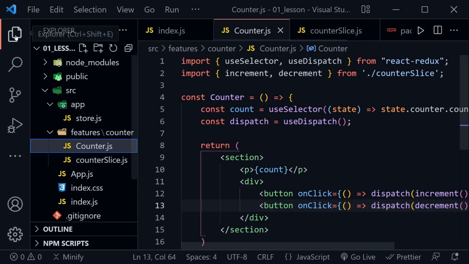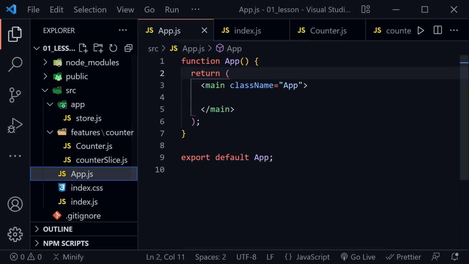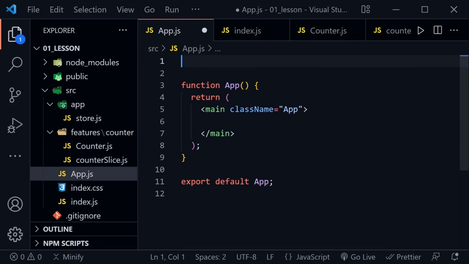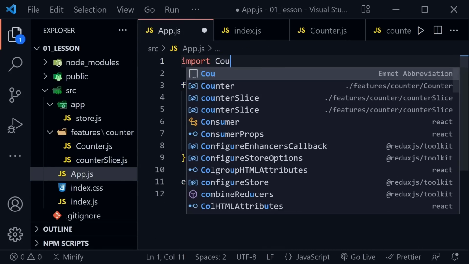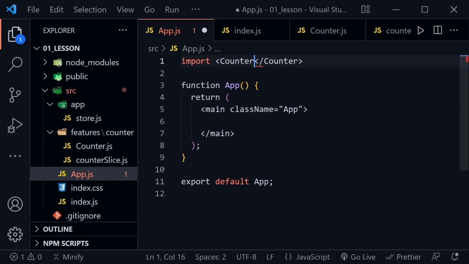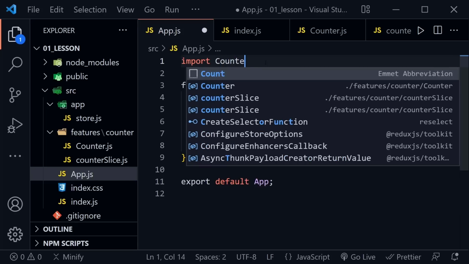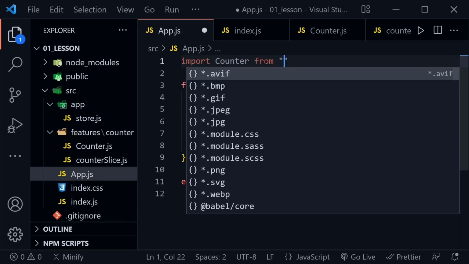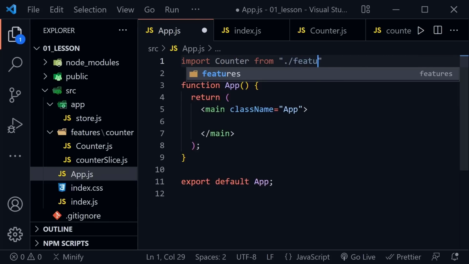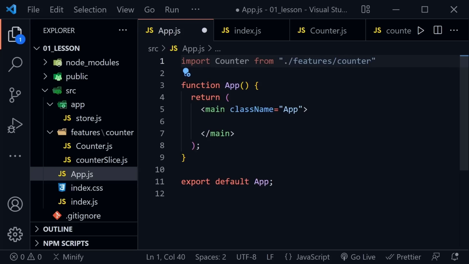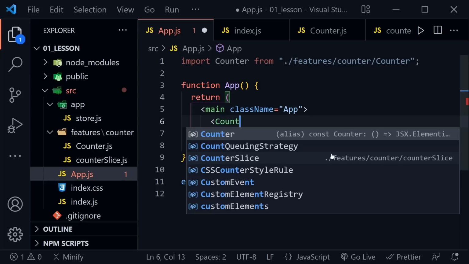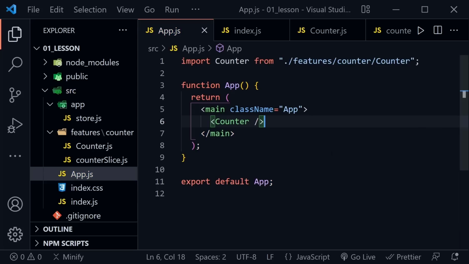Now we need to go back to the file tree and to our App.js, and we'll import the counter at the top. So we'll say import Counter, and that's not what I wanted. I just needed to import the Counter component. So import Counter from, and here it will be from features, and then counter, and finally there's our Counter file. Okay, inside the JSX we'll just put in the Counter component and save.